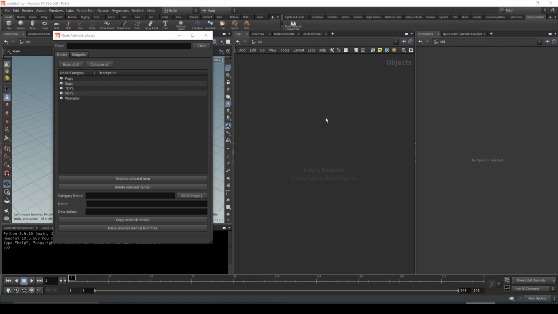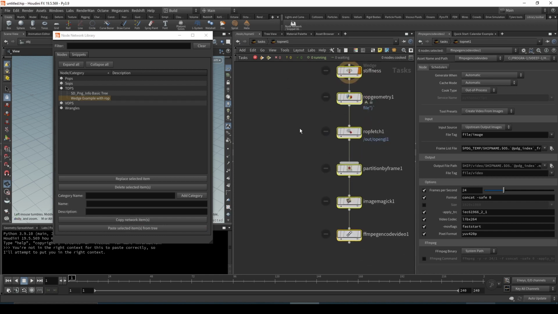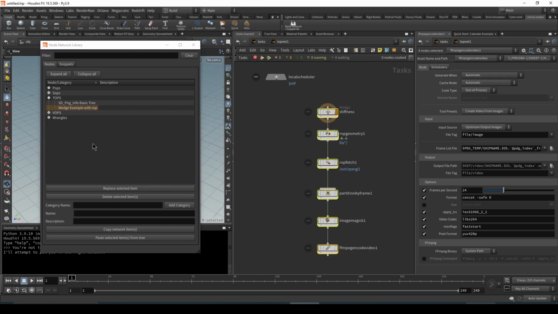Now I would like to go over pasting networks outside of the current network or context that you were in. So right now we are in SOPs, and I want to paste something from the top network. So I'm going to highlight this, and I'm going to say wedge example with ROP, and you'll see we're in the SOP network, and I'm just going to say paste selected items. You'll see that it pastes, letting you know that you weren't in the right context, and it went ahead and created that network for you.